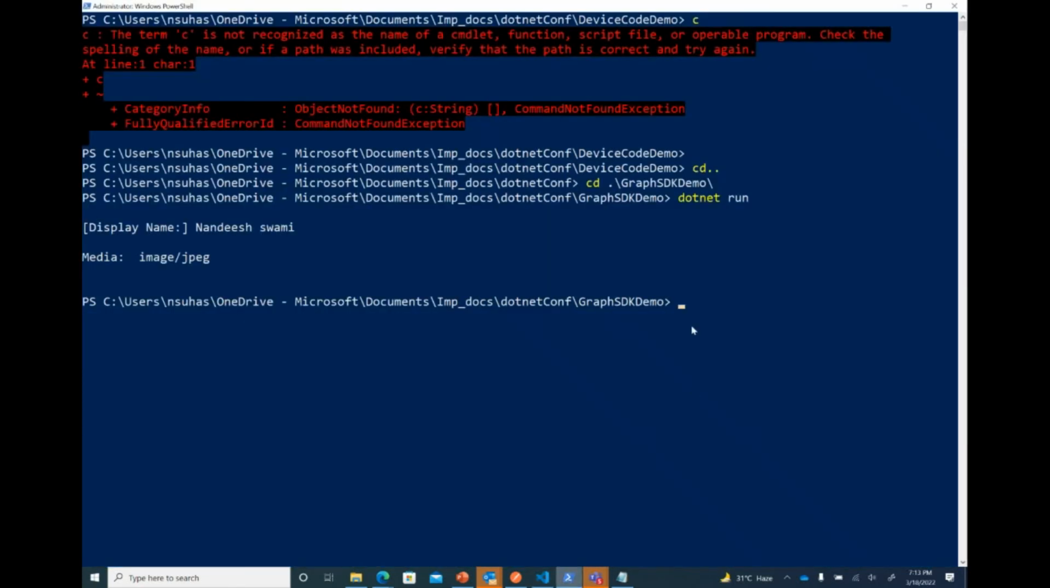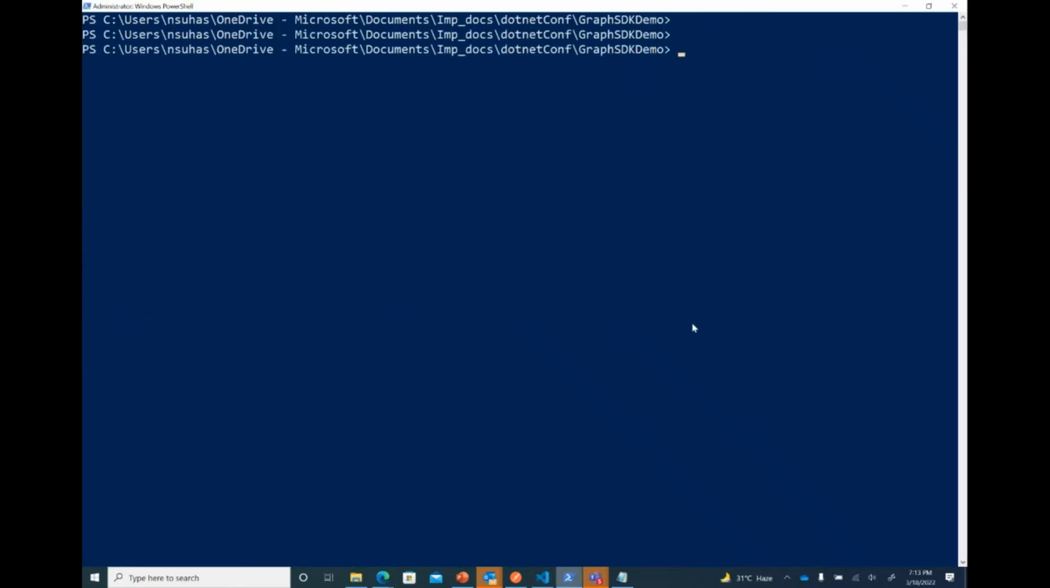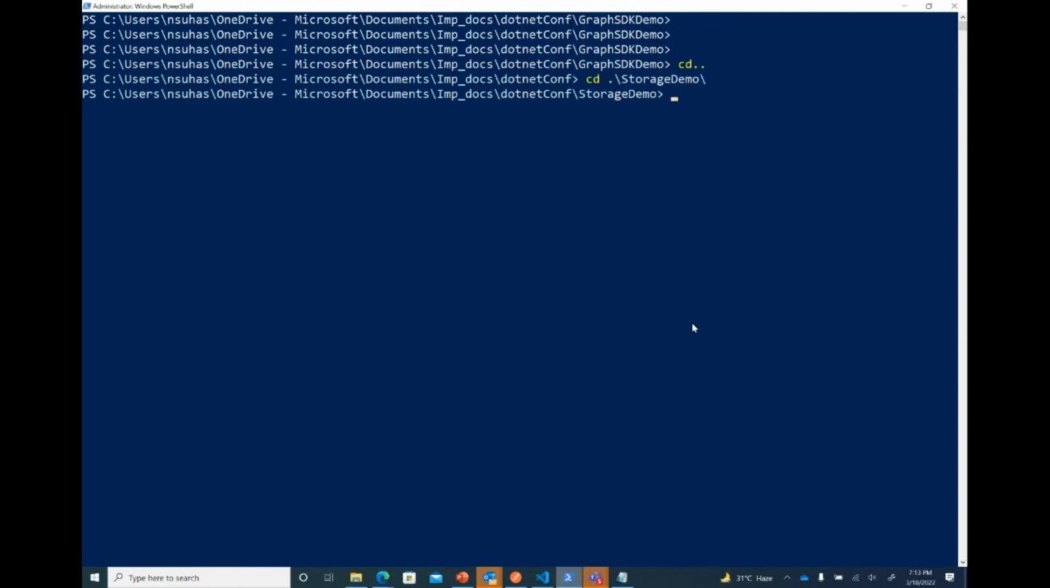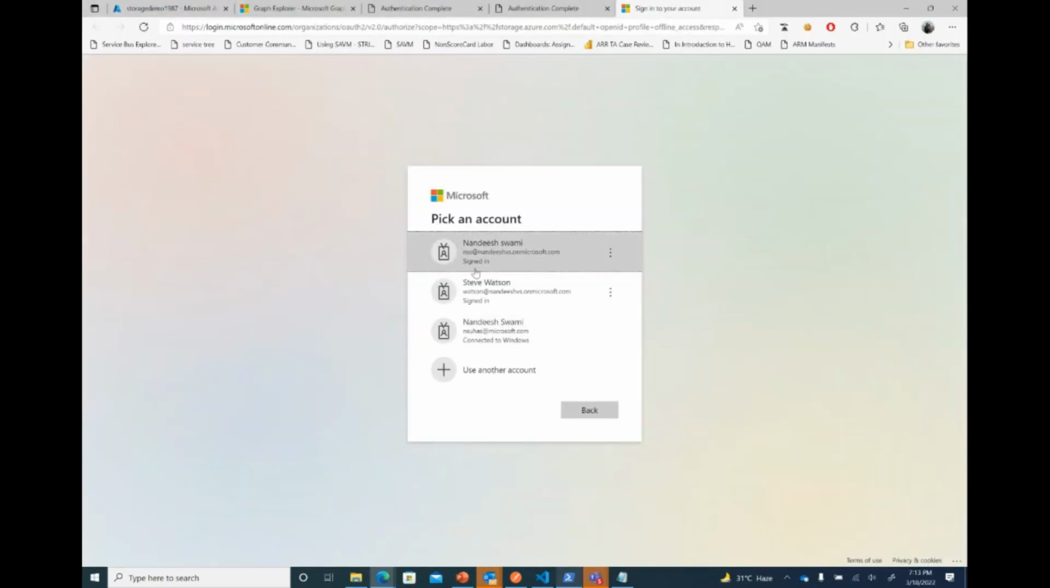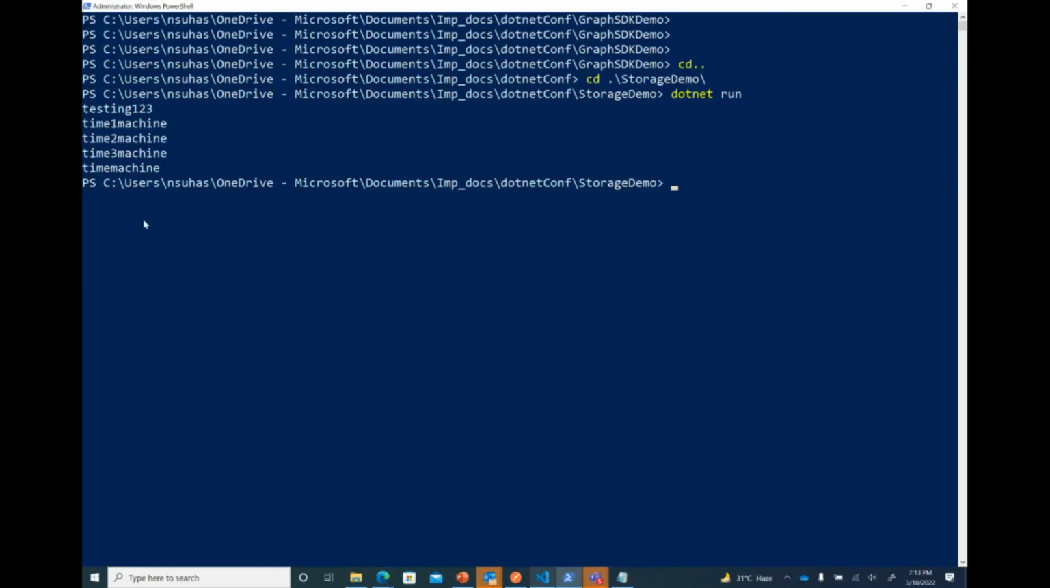Let's get to our folder. Let's run. Now it's going to do our interactive browser credential to get our authentication. We're going to use the same ID which we had used the first time. And there you go. It says that it has created time3 machine.